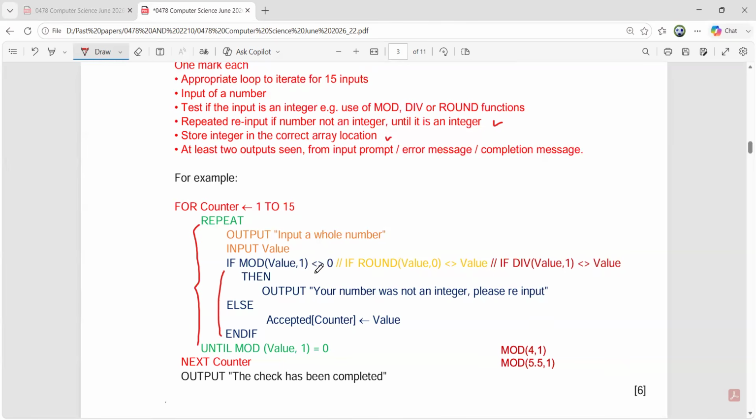4 comma 1 is not equal to 0. Or if round value comma 0 is not equal to value. Now, just start from here. Just keep the same mod at the moment. Mod value means mod 4 comma 1 is not equal to 0. You can see 0 is not equal to 0.